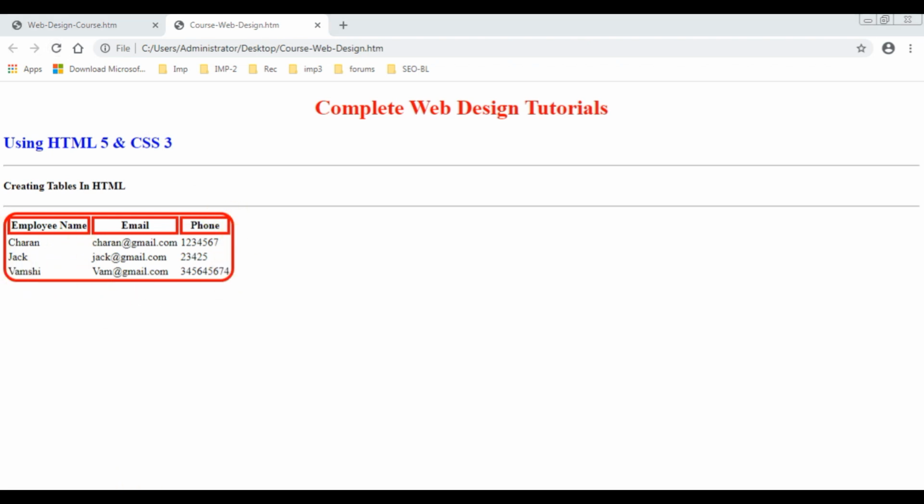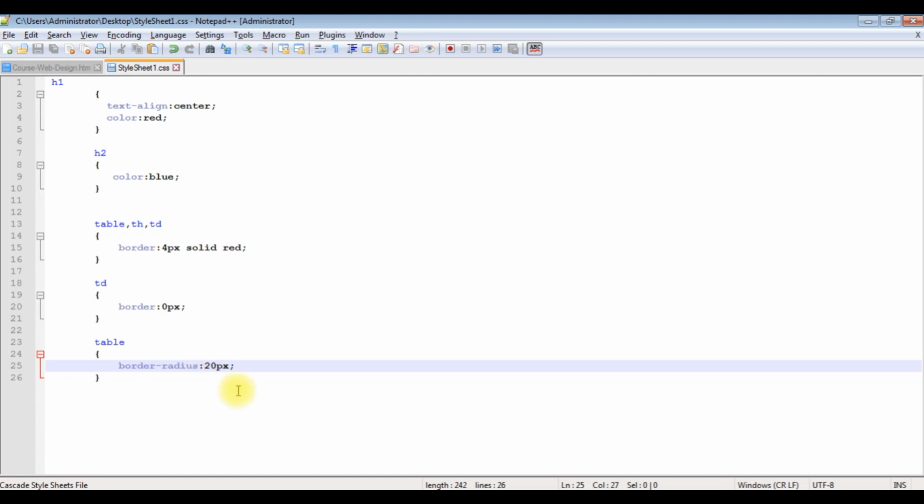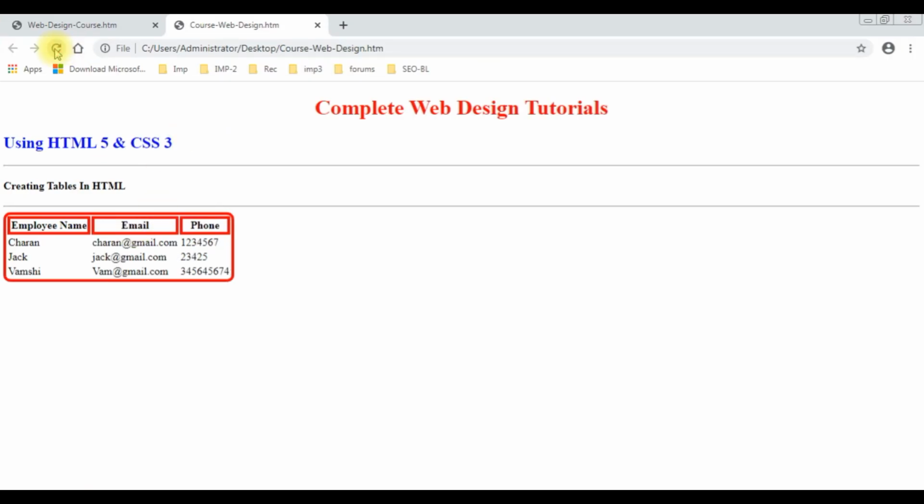You can adjust the radius size also. Now I'm adding 10 pixels. Save this file. I'm reloading the browser. So now we got a new output for the table with small rounded corners.